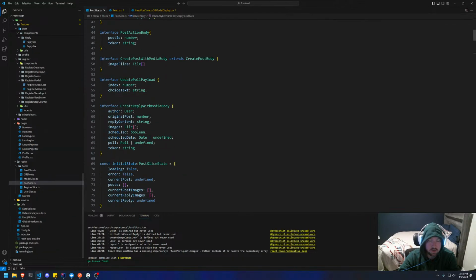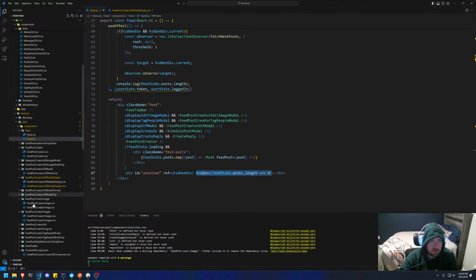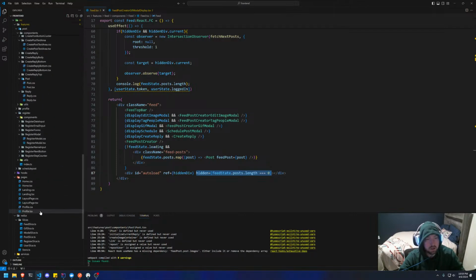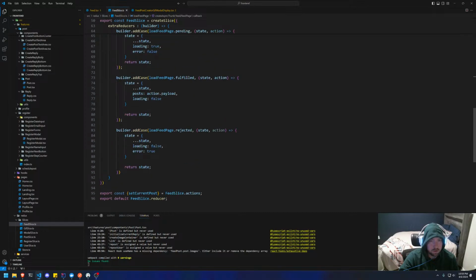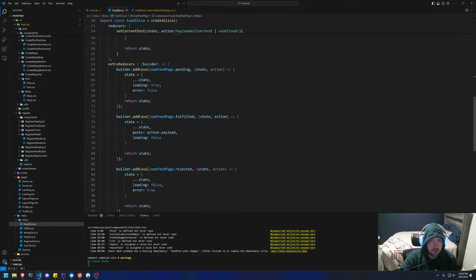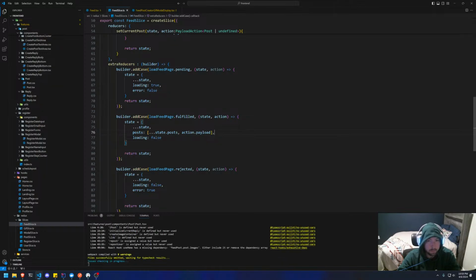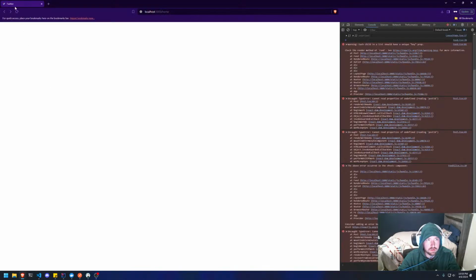Okay, so let's do this. We need to update the post slice, or not the post slice, the feed slice, to actually append those instead of doing it the way that it was. So feed slice and load feed page. So right now it's just returning all of the posts, and in here we are just saying posts are equal to this. So I'm actually going to say this. We're going to say ...state.post, and then we're going to add the action payload there. So then we should add the post at the end. This should still work fine, or it won't work fine.